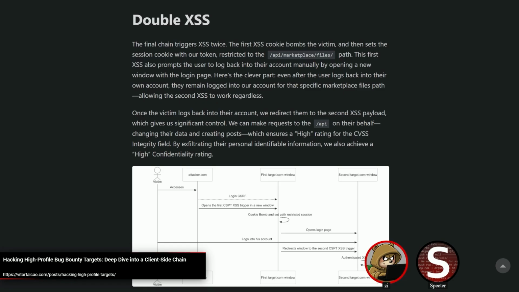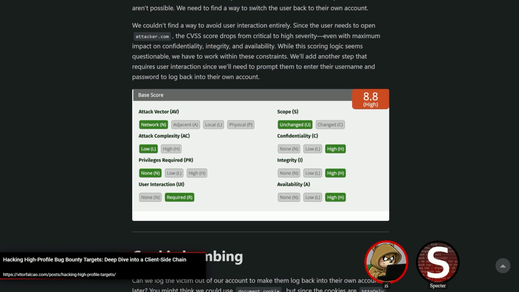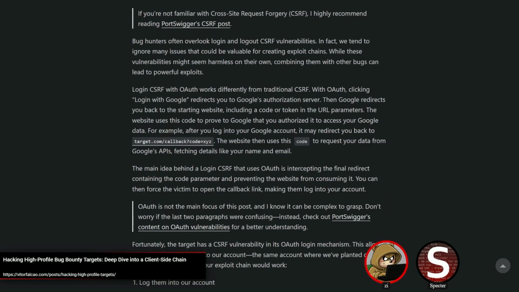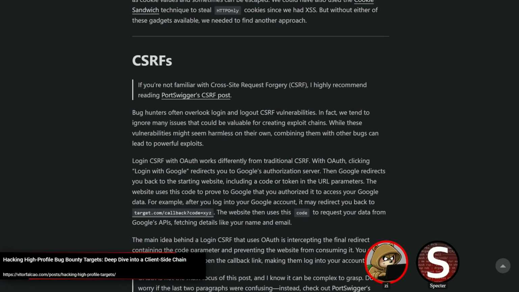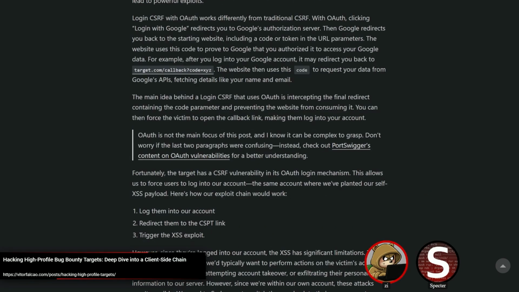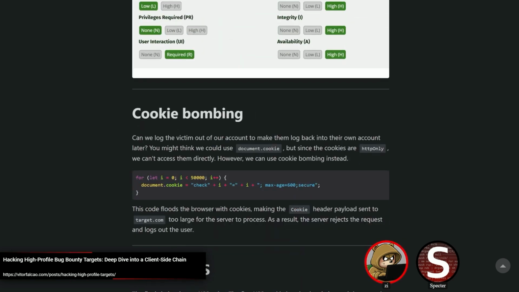And with that, they'll set it so the redirect of that login will end up going to their attack again. Only this time, because of the cookie bomb, they also end up setting their session cookie for the API/marketplace/files endpoint or path specifically, set that cookie to be their attacker token, like their control token, so they'd still be logged in on the attacker's account on there.